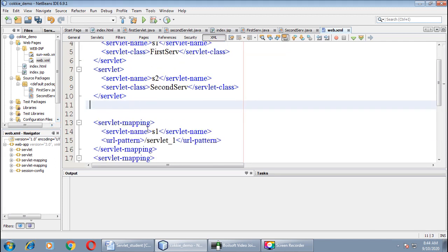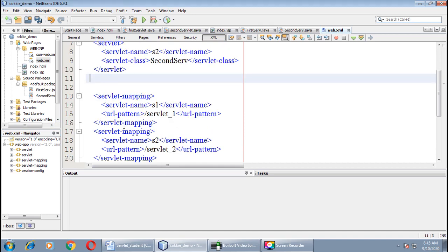Now next is the Servlet Mapping tag. We'll define a URL pattern for our servlets. As we have defined two servlets in our current demo with the names S1 and S2 respectively, we'll define a URL pattern for both of these servlets.